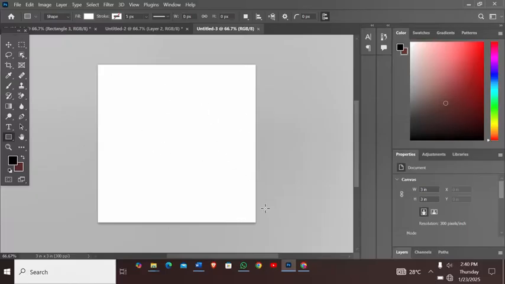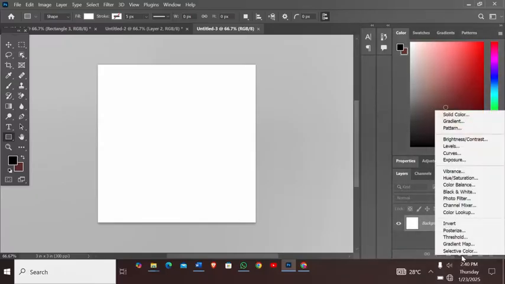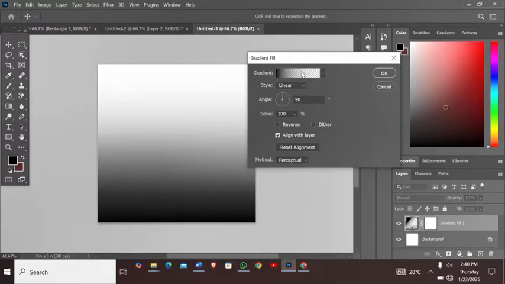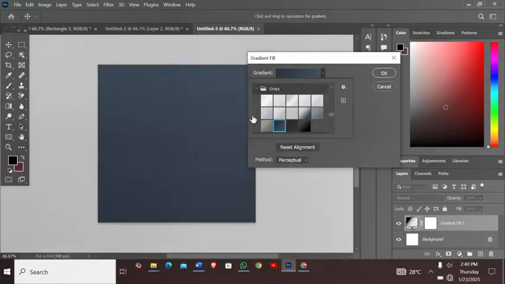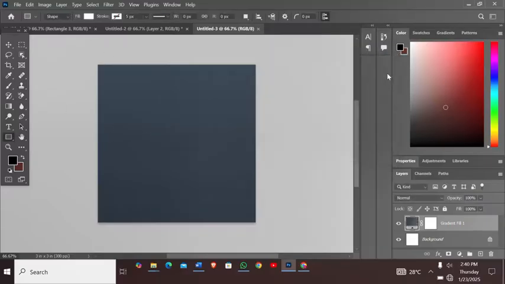So the first thing I'm going to do is I'm going to choose a gradient. So I'll come here and then click on the gradient, and I'll click here to select my gradient. I'm going to use this type of gradient. So I'll then click on OK.